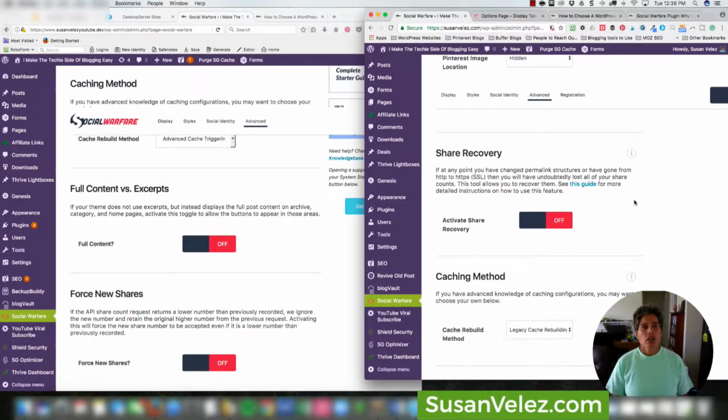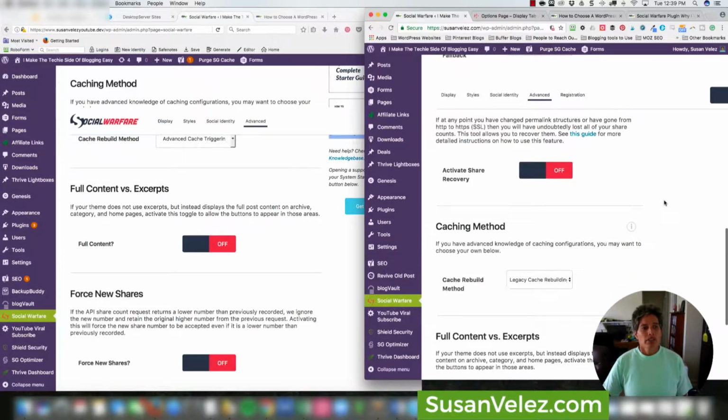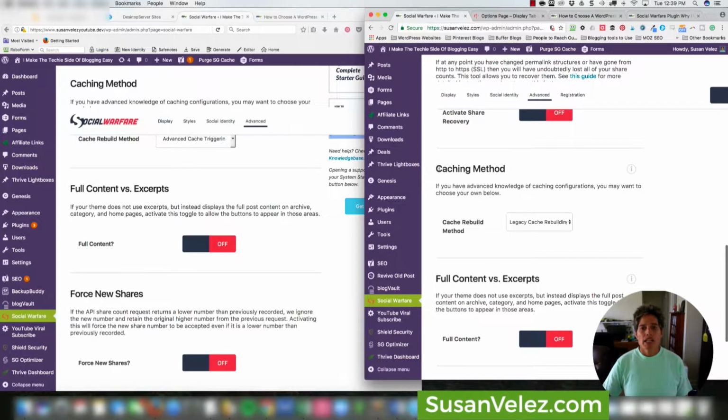Now, if you're on the free plugin and you upgrade to the premium version, I'm not sure if you will lose your counts. I don't know about that at all. So you have to do some research to find out if you do lose them or not. So the next thing you see, caching method.